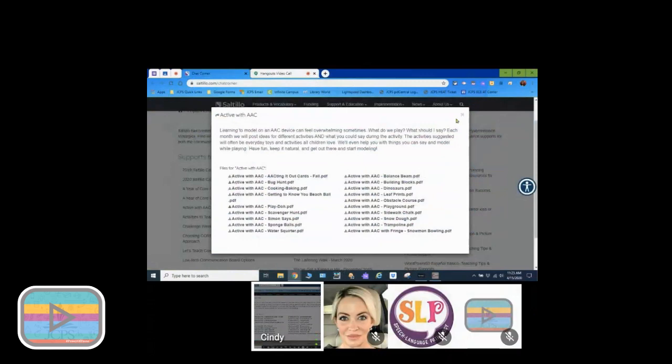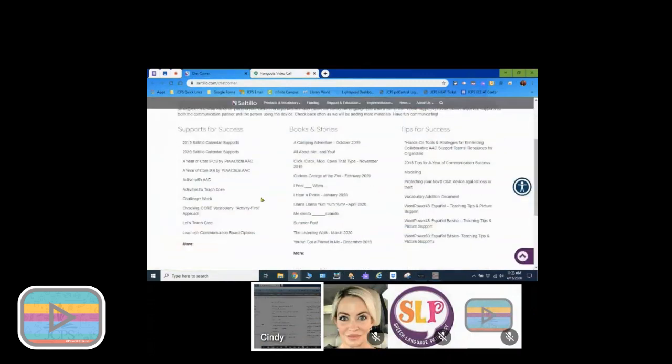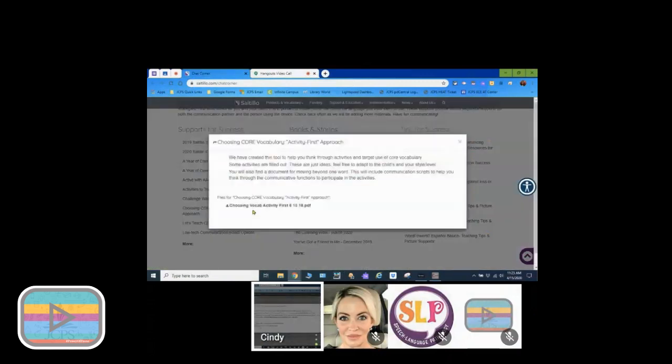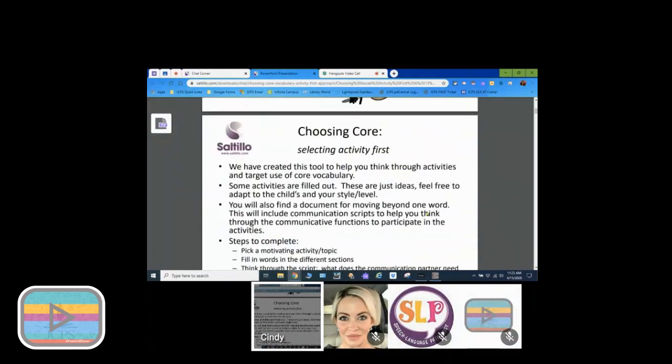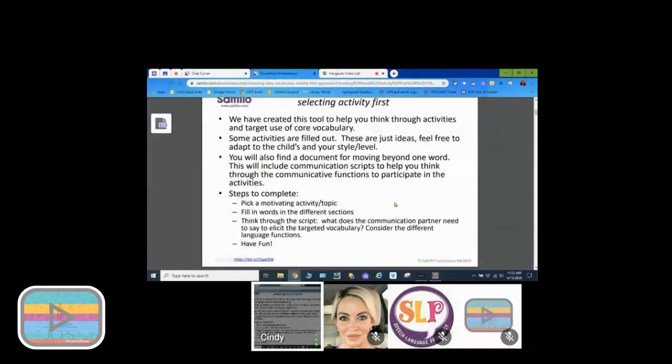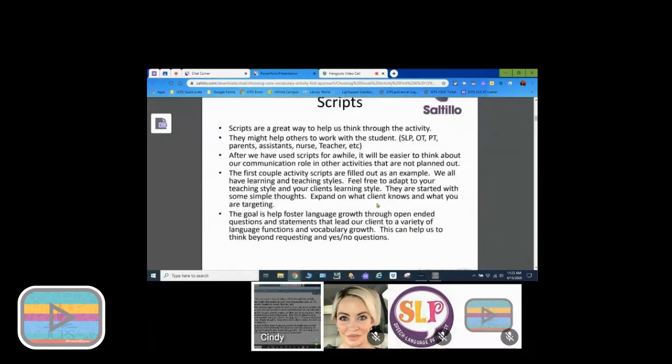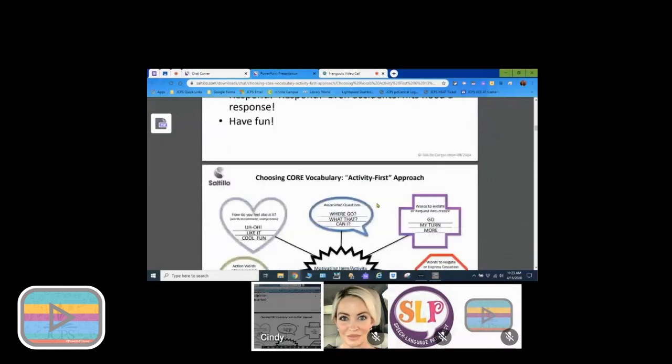They also have this activity first approach, which I really like because it talks about using motivating activities that the student will be engaged in. And it talks about how to select an activity, picking motivating activities, scripts you can use, other tips.